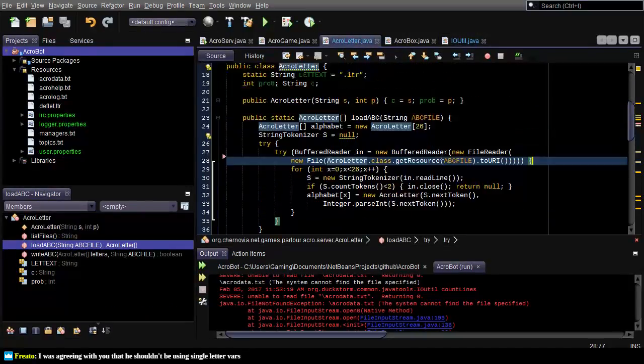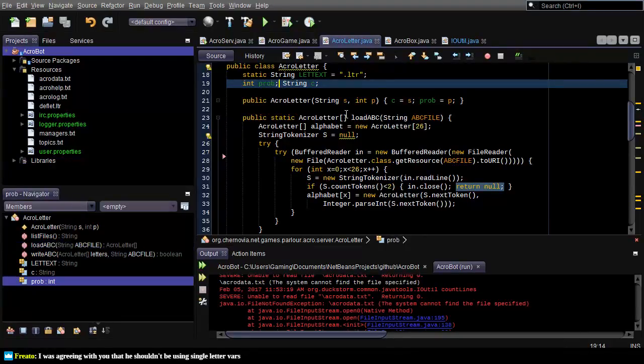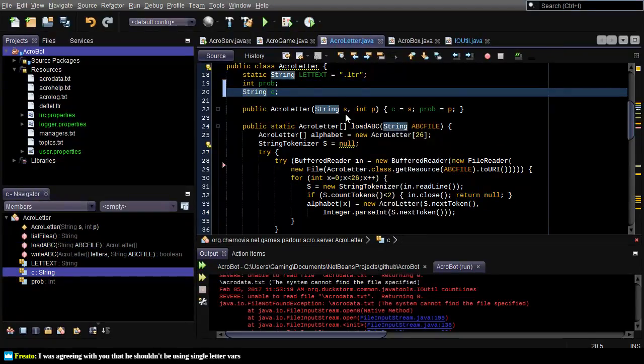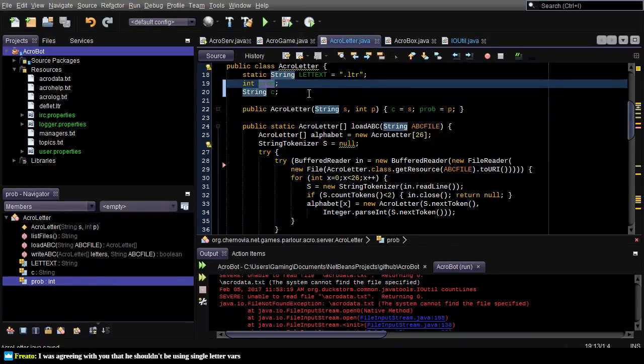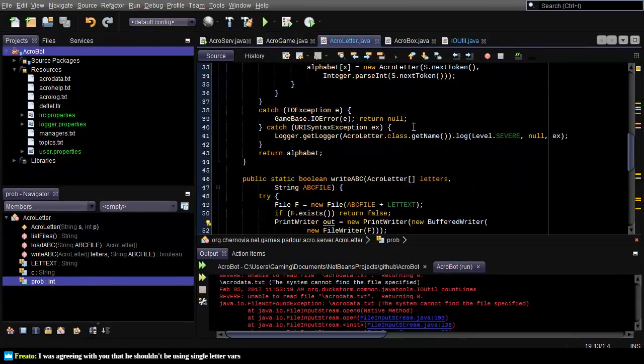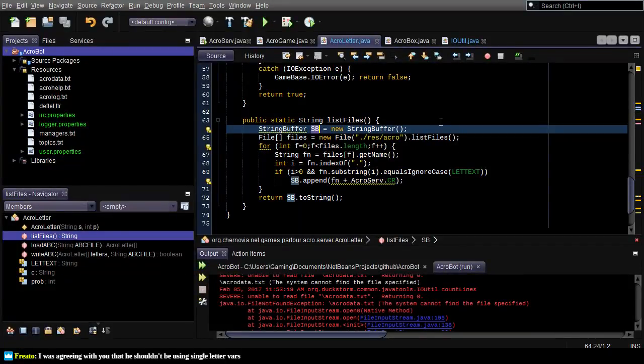Acro letter. Not entirely sure what's the difference between an acro letter versus a letter. Apparently has attributes of a C and a prob. Oops, let's save that. So I'm guessing that that's defined in the file, which says the probability of each letter.